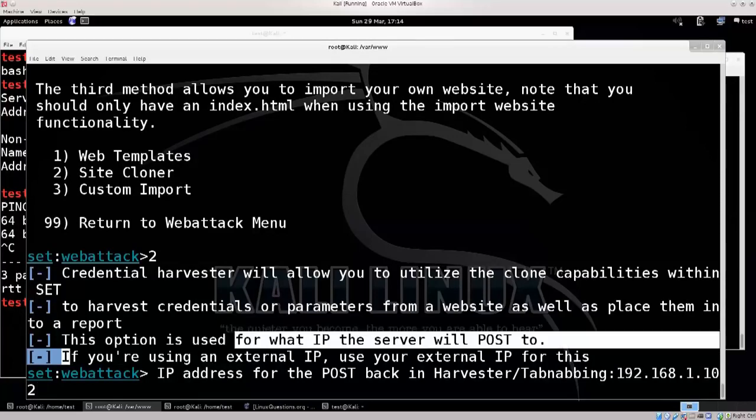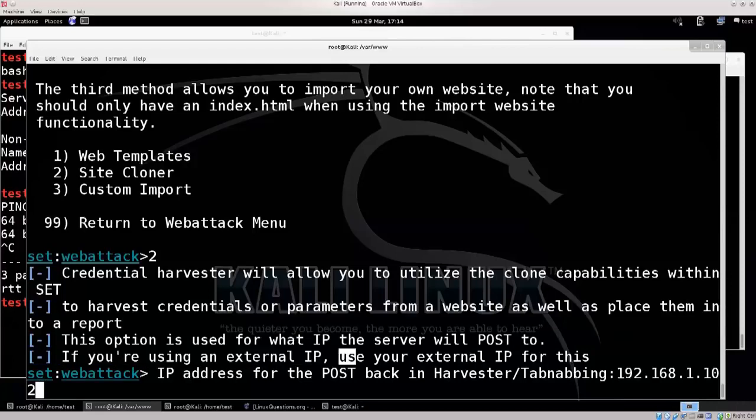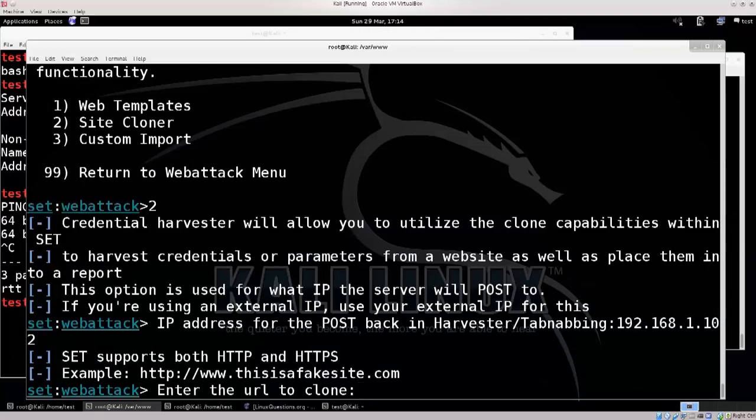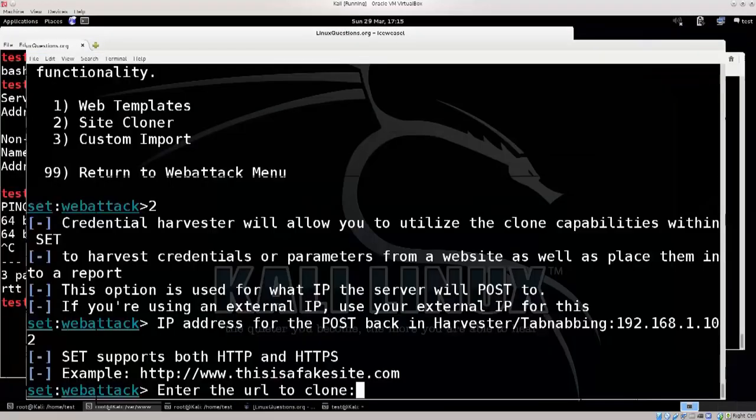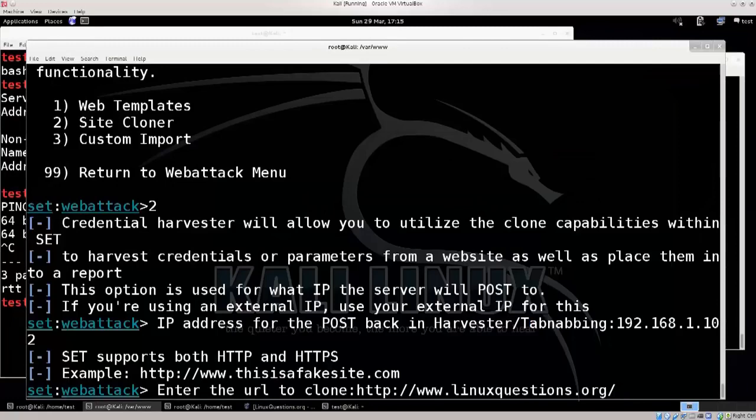So it also says if you're using an external IP address, use your external IP address for this. But we are obviously not going to use our external IP addresses today, but you of course can if you have a VPN. Press enter here, and now we need a domain name, the full thing with HTTP and www. Easiest way is to just go ahead and Control C and then paste it back in here, and there you go. Notice that the protocol is HTTP, but this works with HTTPS as well.